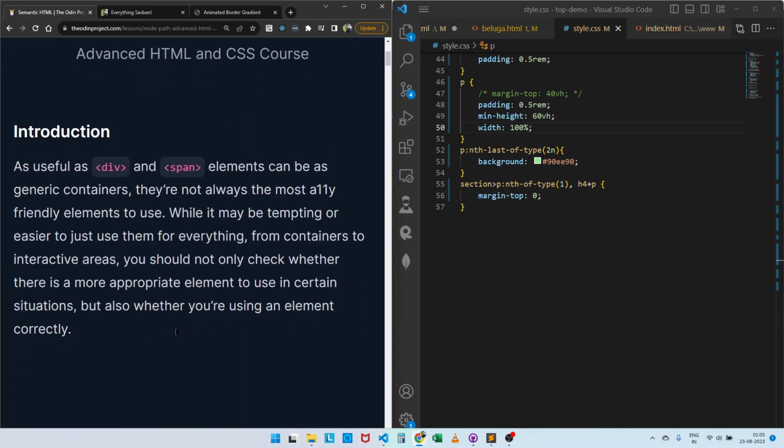As useful as div and span elements can be as generic containers, they are not always the most A11Y friendly elements to use. While it may be tempting or easier to just use them for everything from containers to interactive areas, you should not only check whether there is a more appropriate element to use in certain situations, but also whether you are using an element correctly.